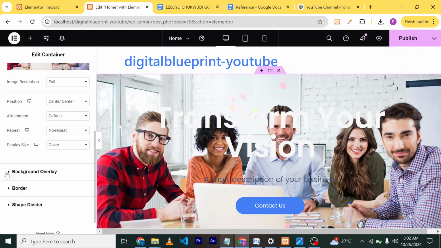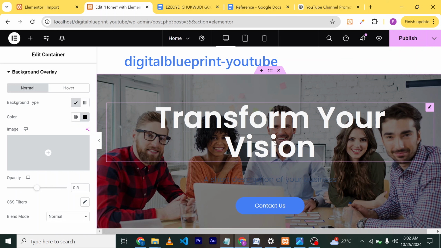So right here we have the background type. I'm going to select classic, and I'll choose a particular color I want. I'm going to go with the black color. So I'm going to drag that here, and we have an opacity of 0.5. I'm going to leave that as it is. As you can see, this makes our text visible and it looks better like this. So I'll click on publish to ensure that our changes have been saved. Alright.